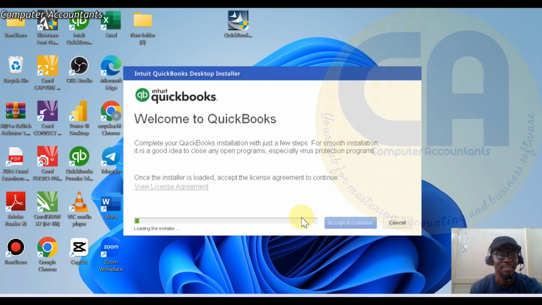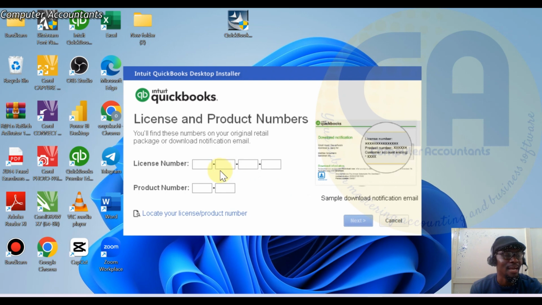Good. So this is it. Just simply accept and continue. You can see I have my product and license key on my phone, so I can go ahead and start keying them in. QuickBooks software is one of the most flexible and dynamic software that can help you run a lot of businesses, and it has a smooth and wonderful interface that makes life easy and enjoyable in using it.